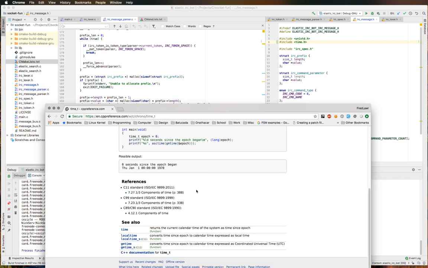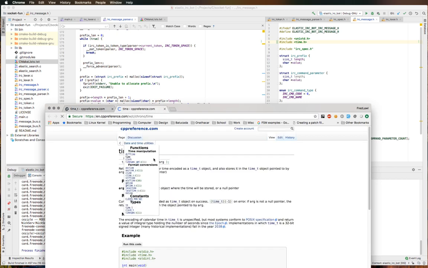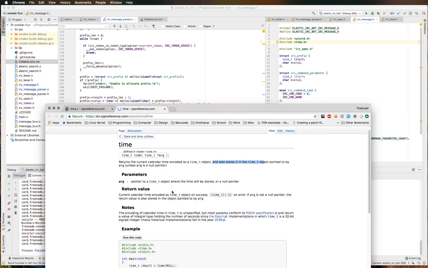The question is how do I get that time? Okay, wow, this is easy. So time returns the current calendar time encoded as a time_t, and also stores it in the time_t object pointed to by arg, unless arg is a null pointer. Okay, this is a little confusing. So I could either use this as a return value or I could pass in my variable. I think that's odd.